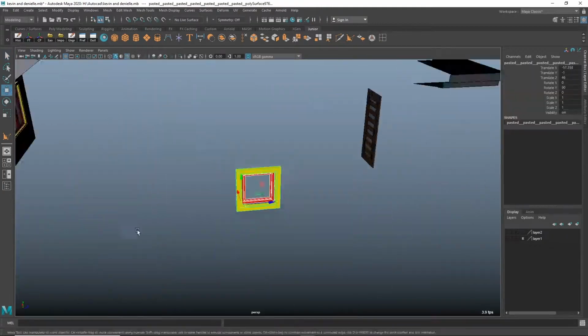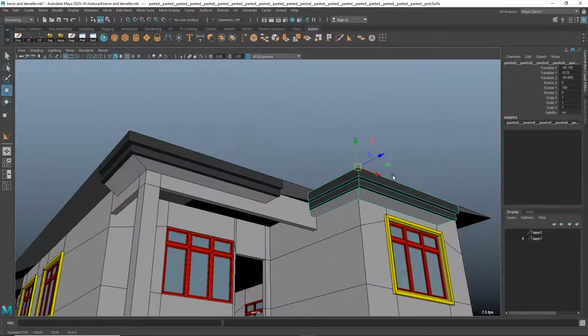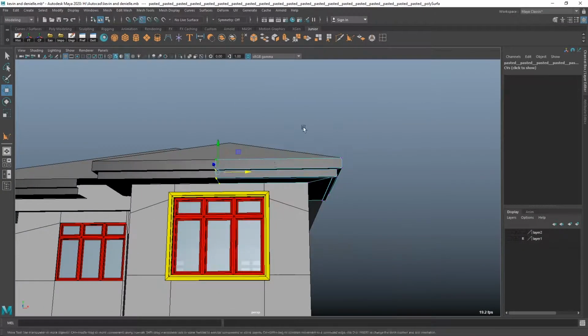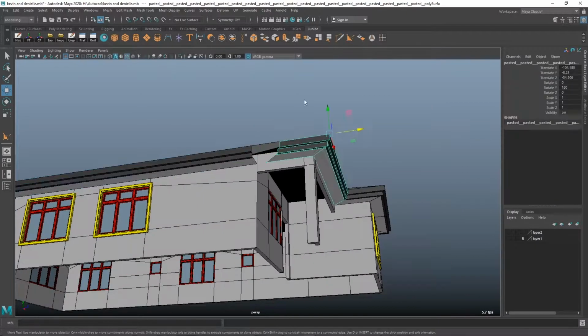Putting in all the bathroom windows here, just copying the roof, the part for the eave, and making it line up to show how it's supposed to be.